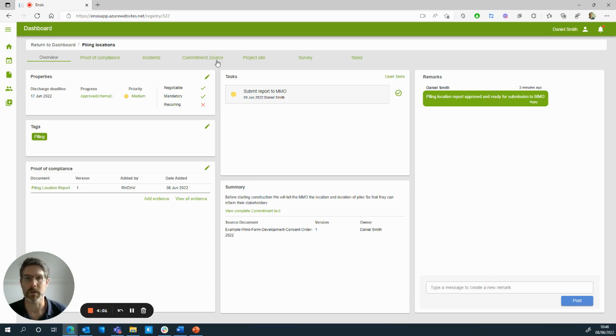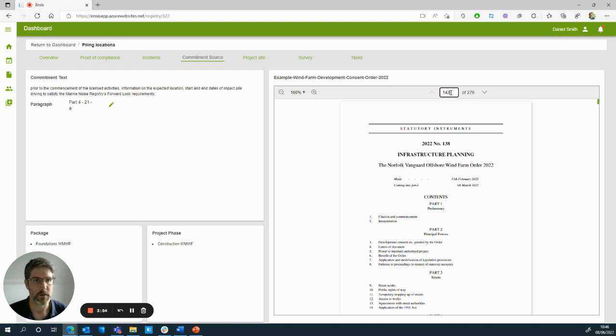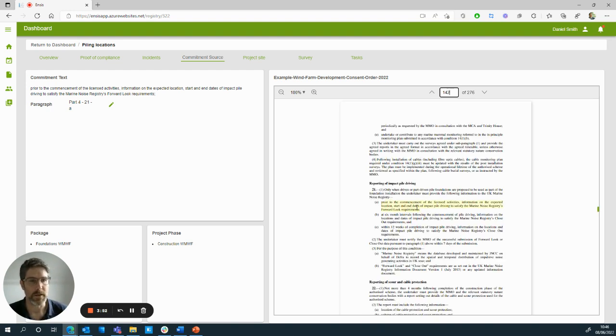If I want to query why we're doing this, we could go into the commitment source. You can see here where the commitment has come from. This is the commitment text. This is the project phase, and this is the package it relates to.